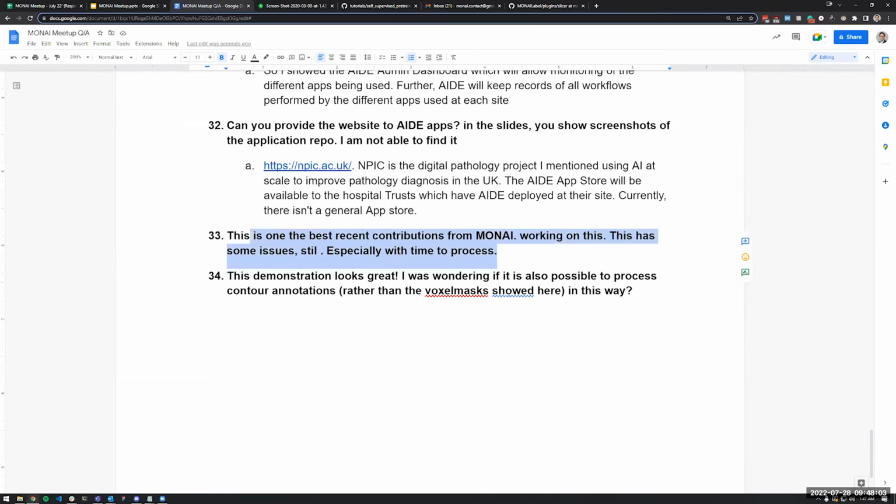So number 33 here is one of the best recent contributions for MONAI. They're working on this as well, and they said that they still have some issues, especially with time to process. I know that just generally, and I'll cover this after this for the next presentation for some of the roadmap pieces, for MONAI Label itself, we're working on performance on that.